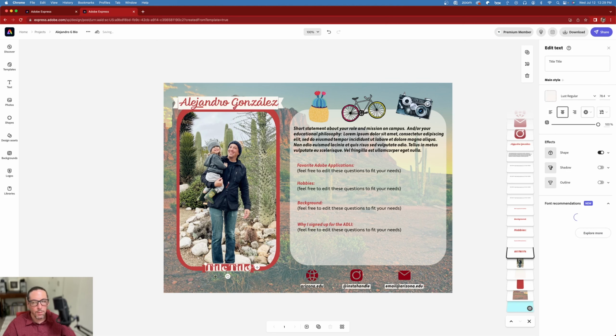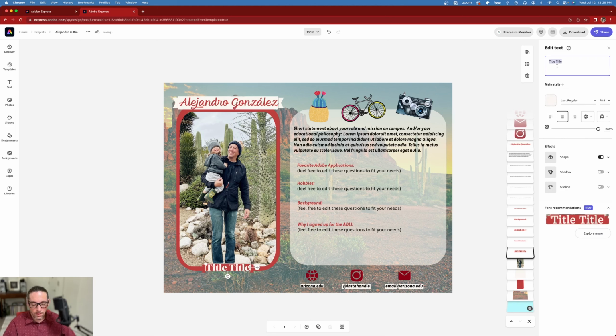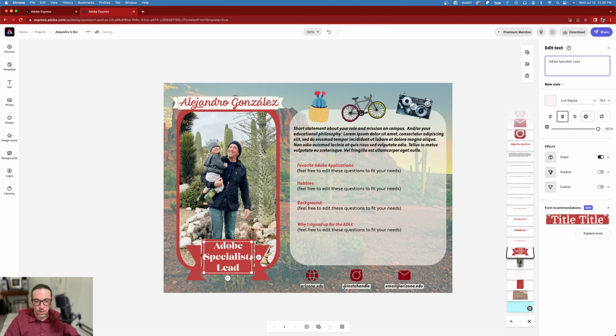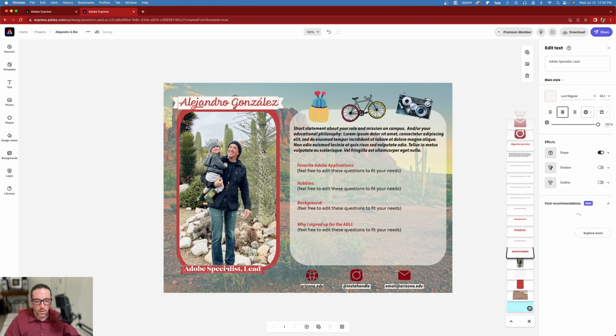Then down here, I need to put my title. Adobe specialist. Guess I'll put lead. Now here's something that happened. It decided to make it 3 lines instead of 1, and I can correct this by just grabbing this handle and pulling it straight down until it's 1 line, straight down and out. And there I am.